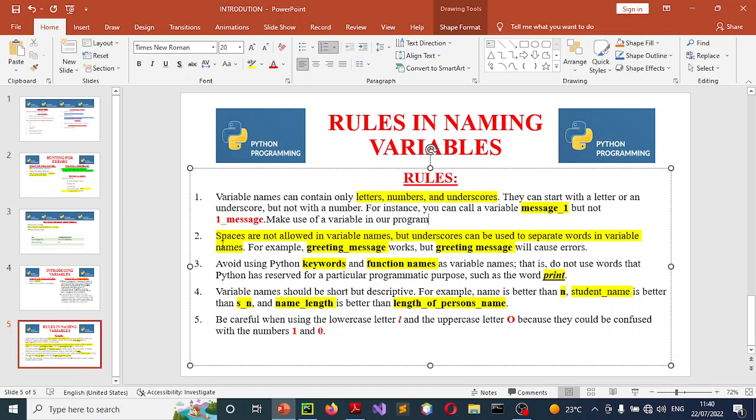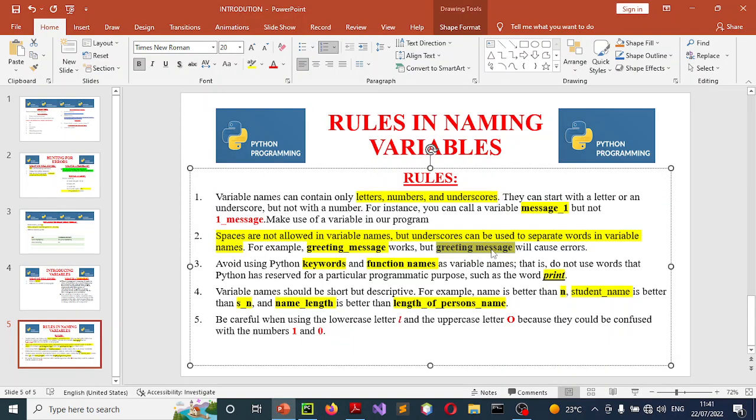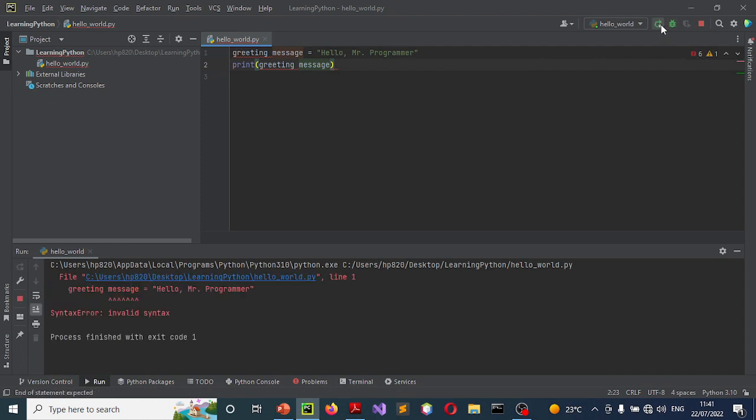Rule number two stipulates that spaces are not allowed in variable names. For instance, if you give your variable the name greeting message, a variable like this cannot be accepted. So let us run an example. As you can see, this is greeting_message. If you write it with a space, greeting message, and you try to compile your program, you can see that the Python interpreter complains.